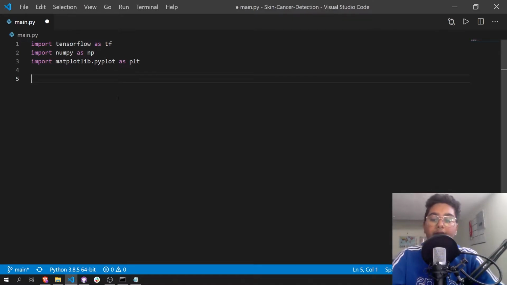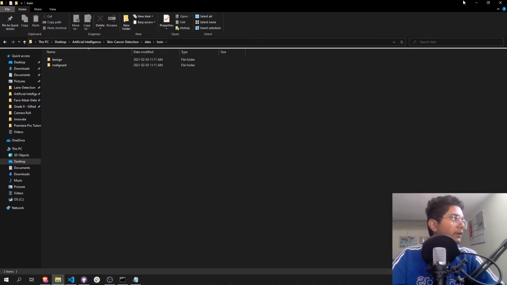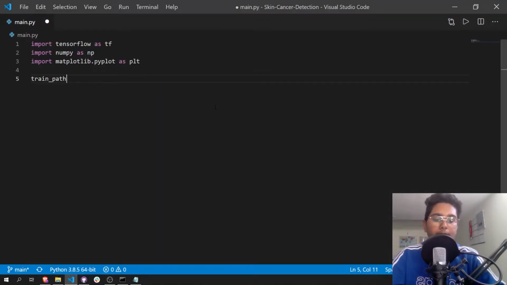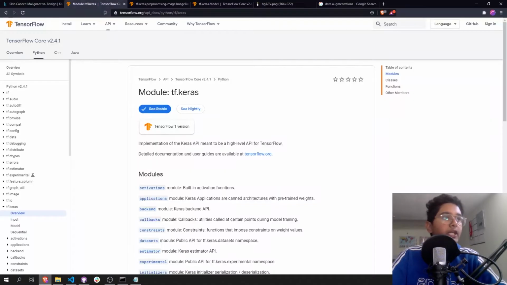So let's start defining our train path. Our train path is where our dataset is, so in data and then in train. So train path is equal to data\\data\\train. Remember that in Python, we need to put double slashes for directories. We can just copy paste the same thing. Test path is equal to data, and then from data, we have test. Okay, now that we've got that, let's talk about data preprocessing.